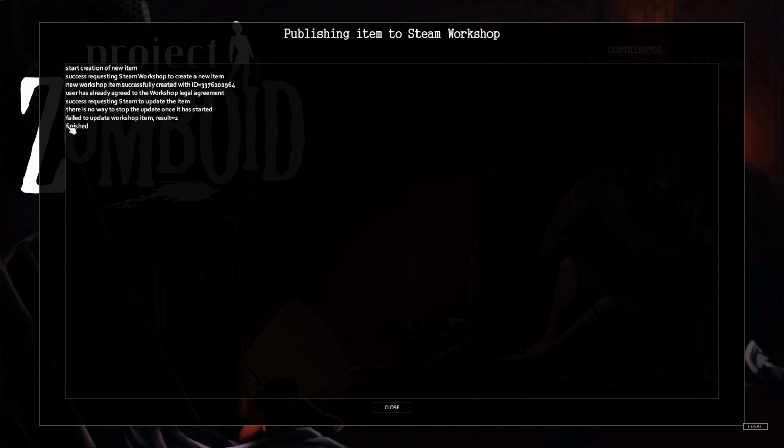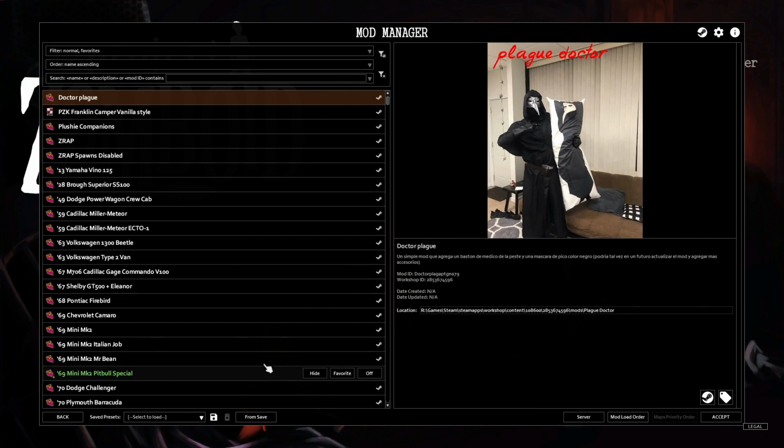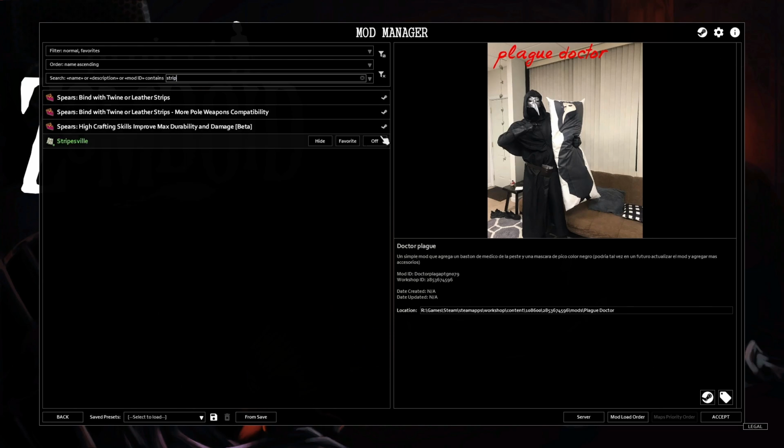Hey, welcome back. I finally finished this loading, so the next thing I have to do is hit the close button. All right, once that's done, I'm going to go back to mods to double check that my mod is turned on. Let's go ahead in here. This is Stripesville. Here it is. I'm going to actually turn it off, and turn it back on again.